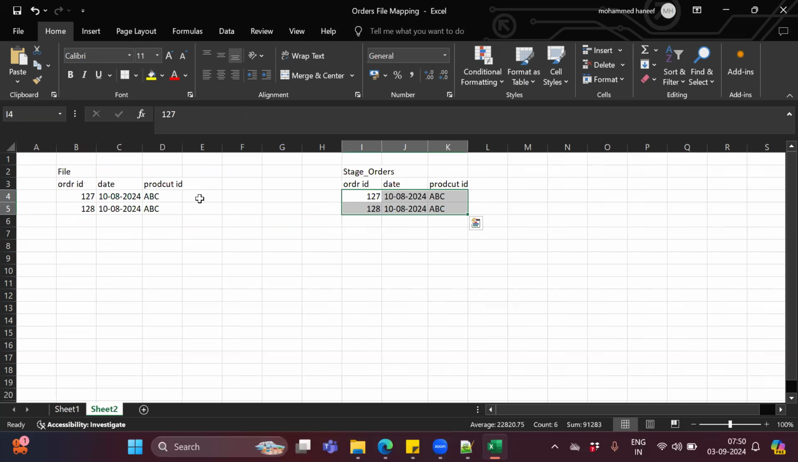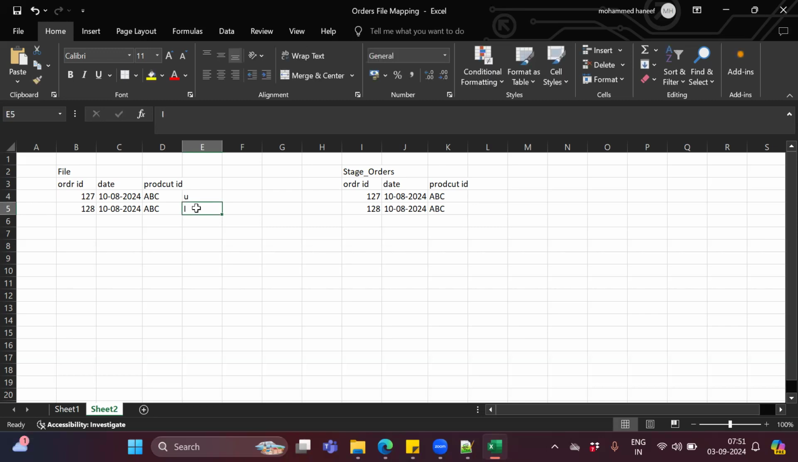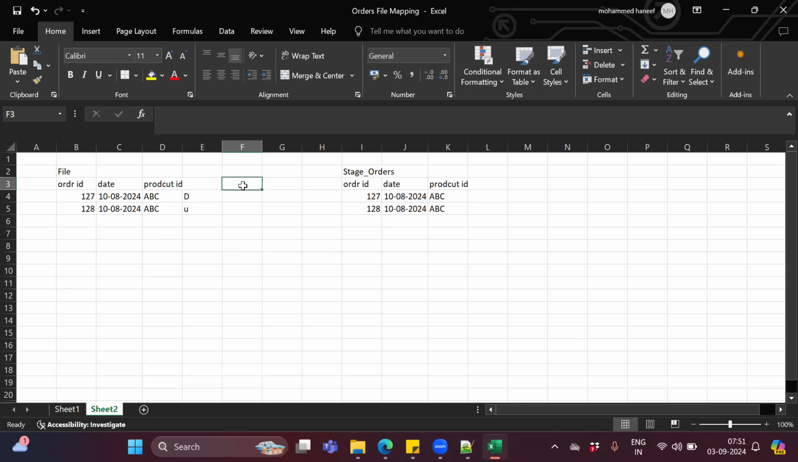It says whether it is an insert, it will give you the new record insert. If there is any change, then it will give you the update. And if it is completely a delete transaction, you will get a delete. This is called the IUD flag.